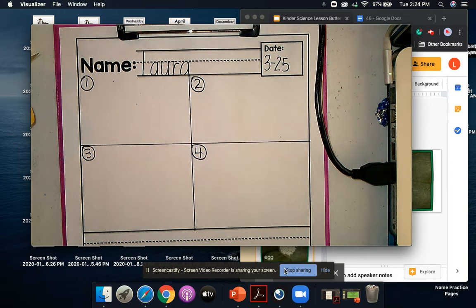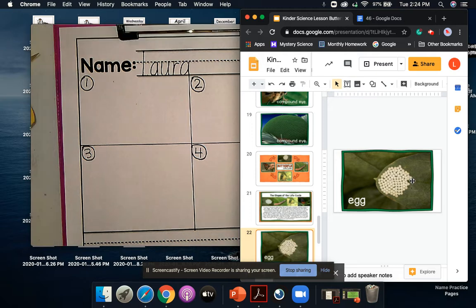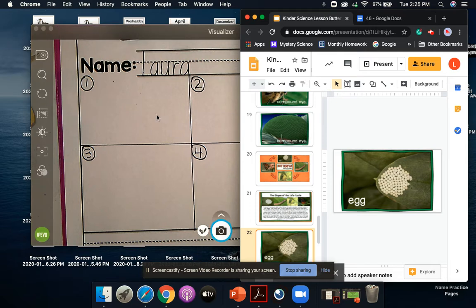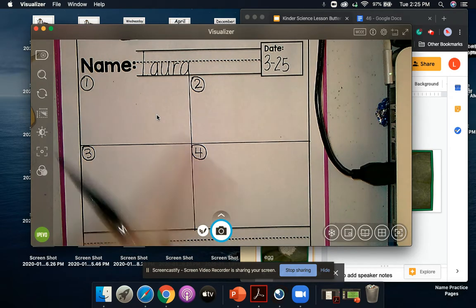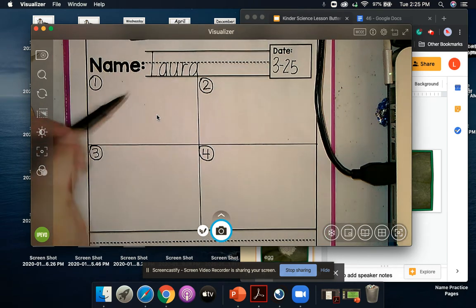And caterpillars start in the very beginning as eggs. A grown-up butterfly will find a safe place and lay some eggs, so that they can grow into caterpillars and then more butterflies. So what we're going to do on this one is draw a picture of eggs.